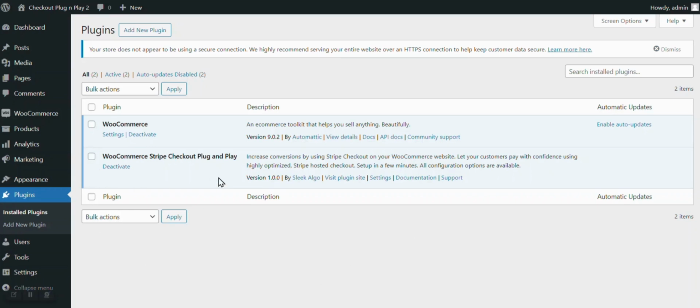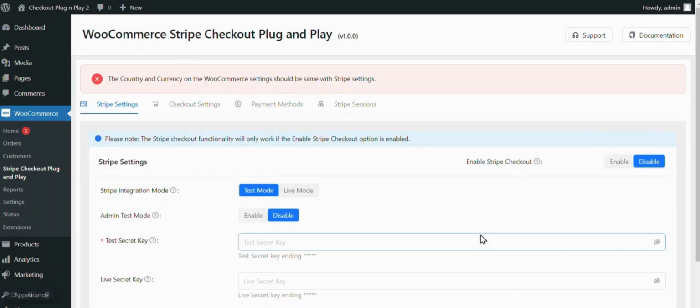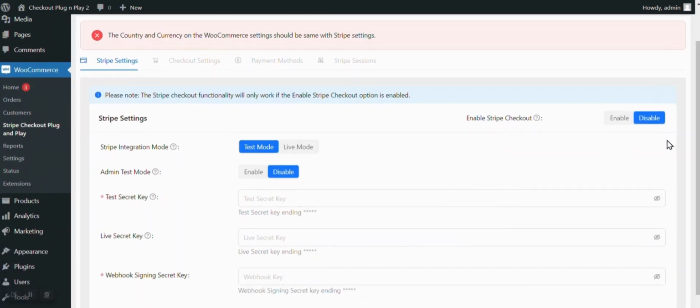As my plugin is now activated, I'm going to hover on the WooCommerce option, and from here I can see that my plugin is now ready for use. Now let's click this option. Here on the plugin page, I can see that my plugin by default is kept disabled.